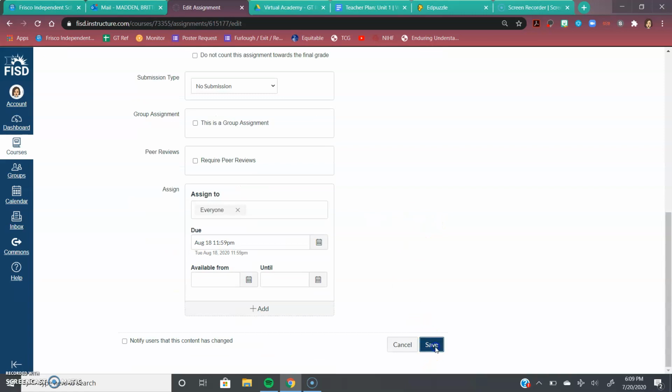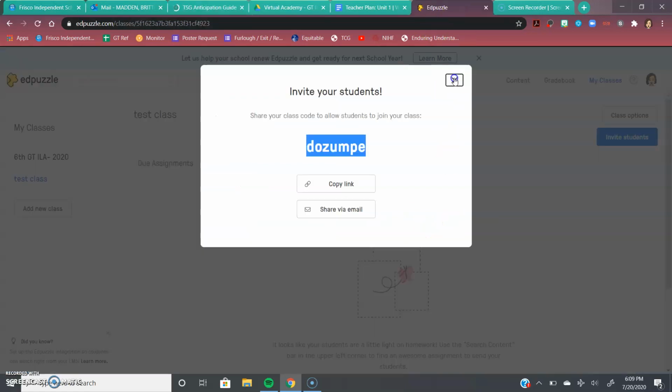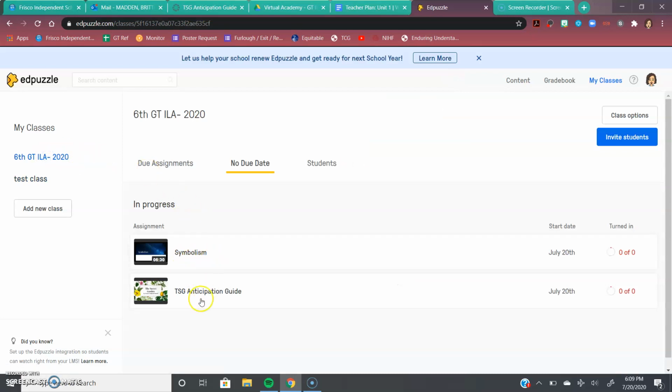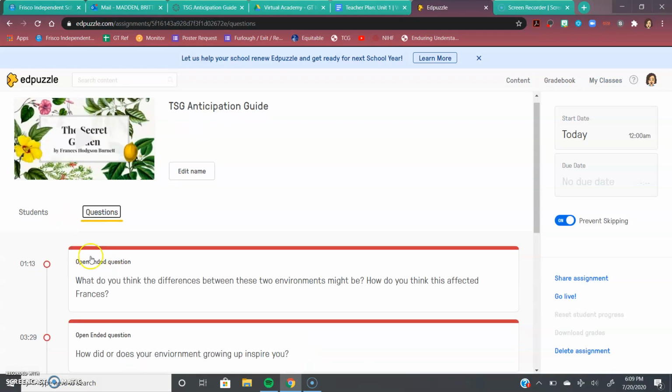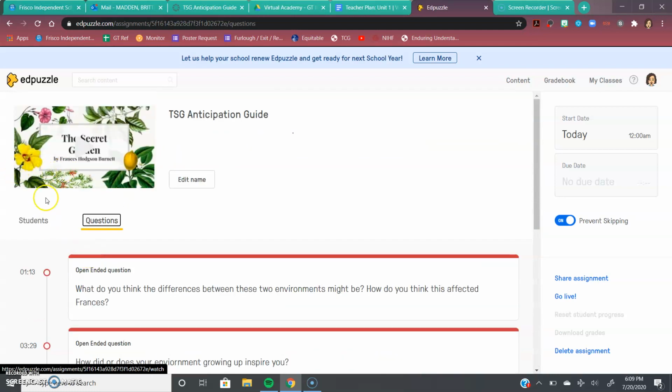And so I'll put no submission, and then you'll be able to look at all of the data for each of the EdPuzzles you have. Next week we'll be doing symbolism, but you can see individual students' responses as well as questions, and you'll be able to collect data from there. If you have any questions, let me know. The most important thing is to make a copy in your EdPuzzle account of the TSG anticipation guide, so I'm not getting the students' responses, and then also provide that class code to your students so that it enrolls them, and then that will make the process for next week's EdPuzzle a little bit easier.